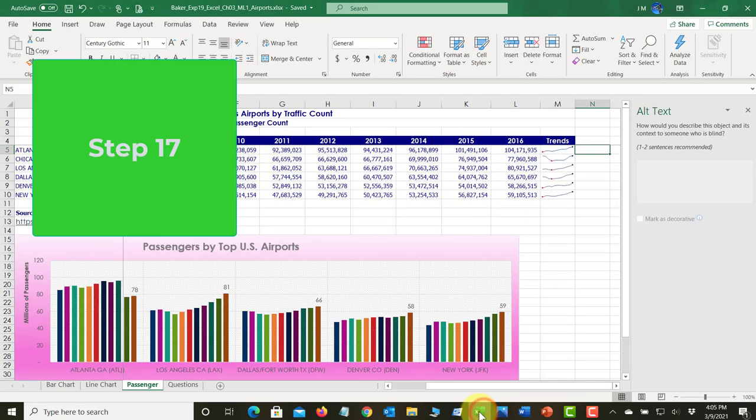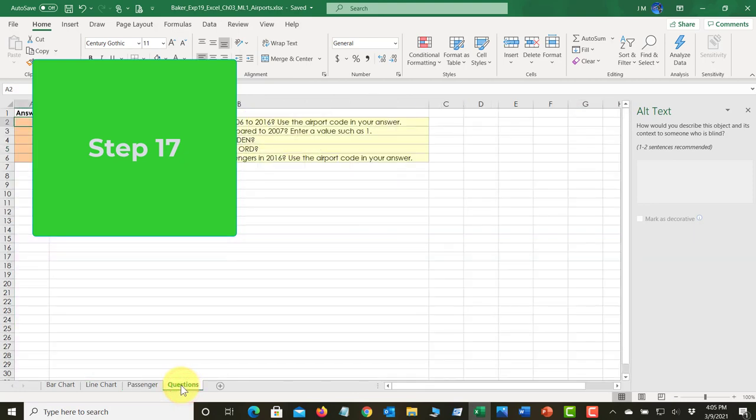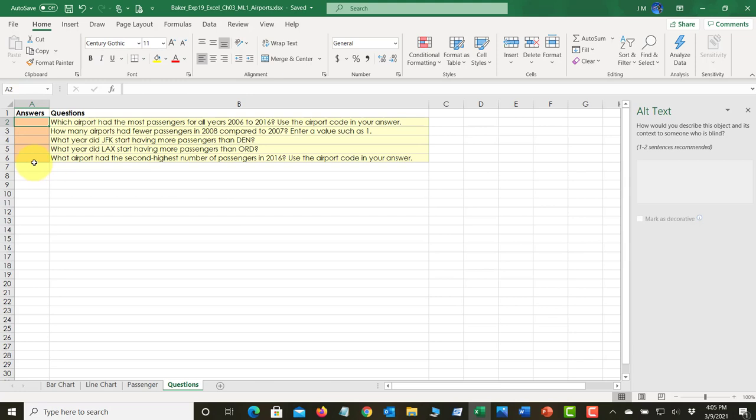So if I go to my worksheet, down here at the bottom it says questions, and I'm going to change to that tab, and we've got to answer these questions. So the first question, I'm not going to tell you the answer to all the questions. You're going to do that. It says, which airport had the most passengers for all years 2006 to 2016? Use the airport code in your answer.